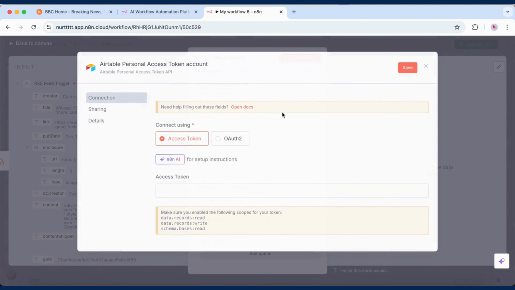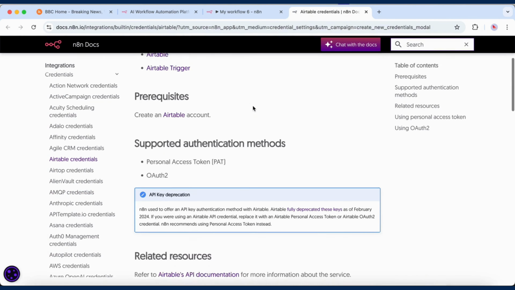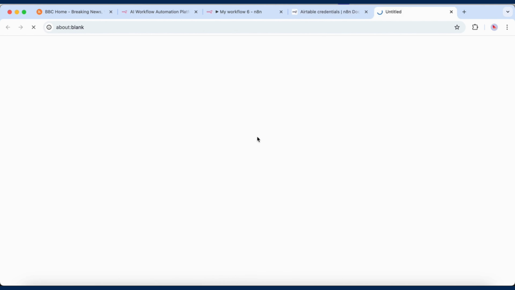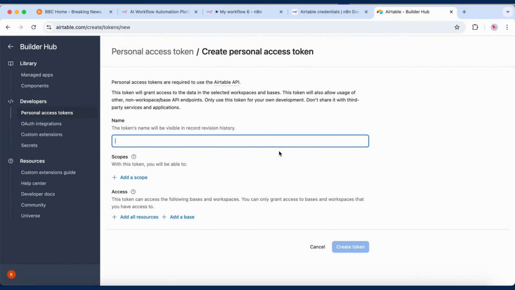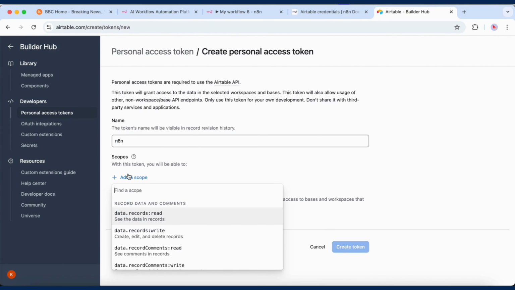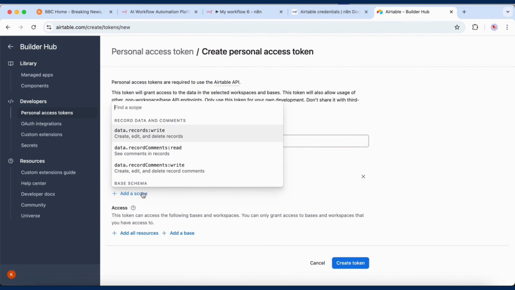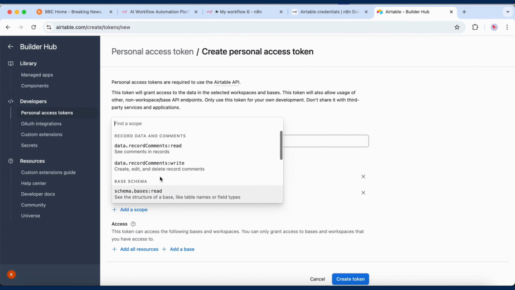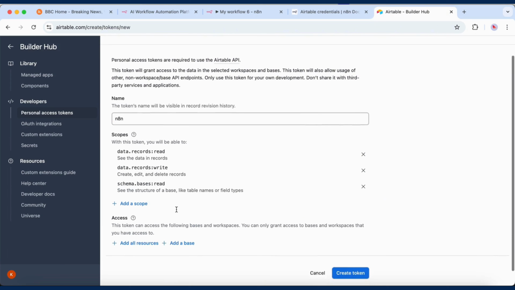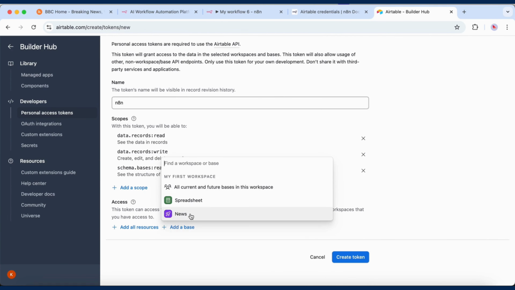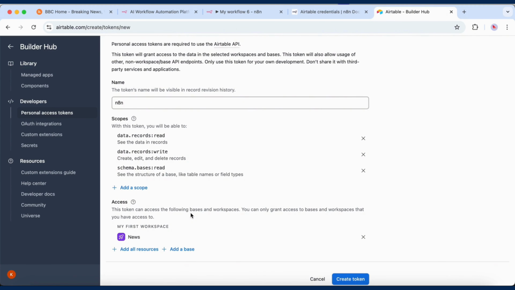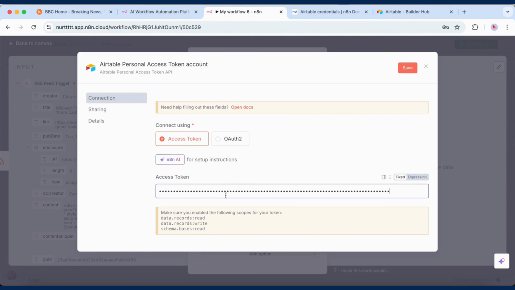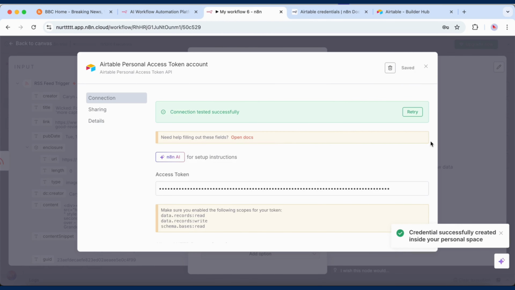Open the Credentials tab and follow the n8n docs to connect your Airtable account. Open the Builder Hub, create a new token, give it a name, and add these scopes. Data records, read. Data records, write. Schema bases, read. Under Access, click Add a Base and select the base you want n8n to work with. Copy the token and paste it in n8n, then save.